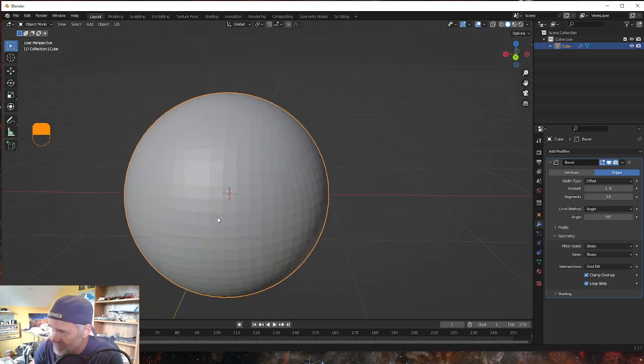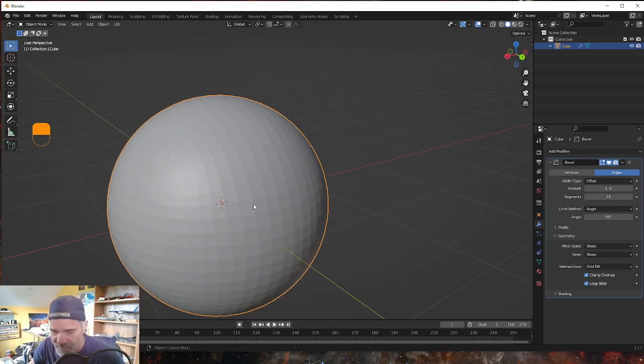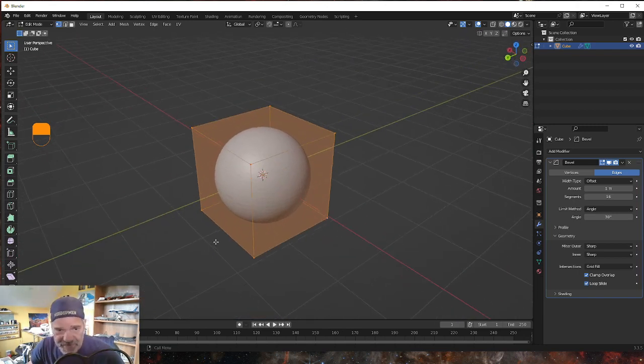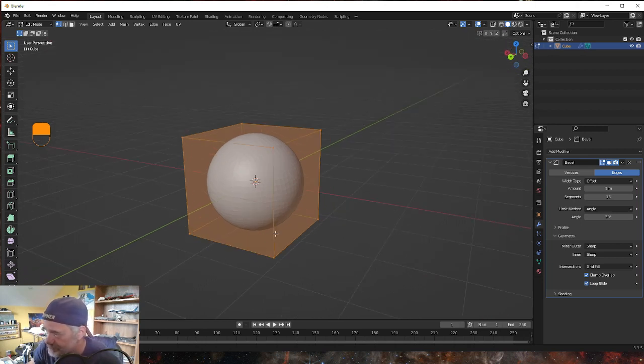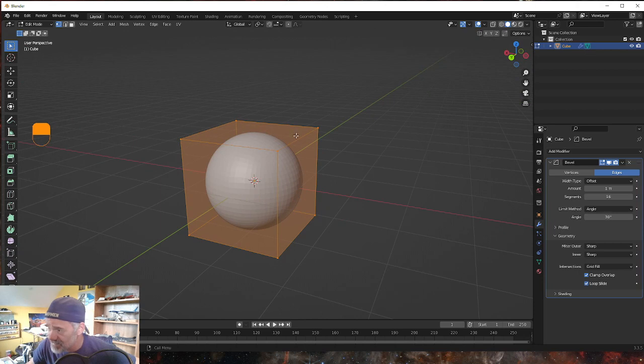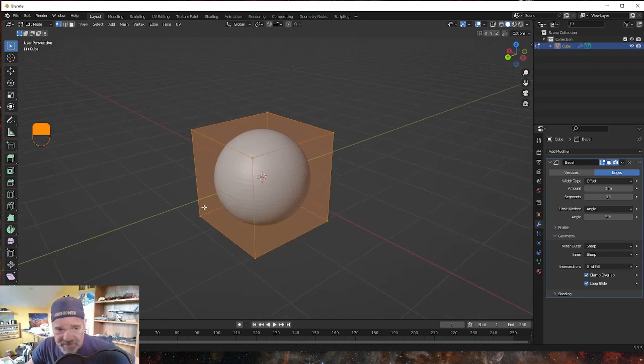Aha, see that? Now, if I tab into edit mode right now, it's looking at the primitive cube that we added to begin with. It's a primitive. Our primitive is a cube, but our modified primitive is a sphere. Now, topologically, this is still correct, believe it or not, because the cube itself is made up of nothing but quads.